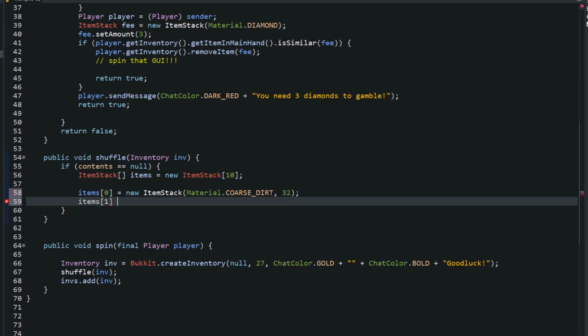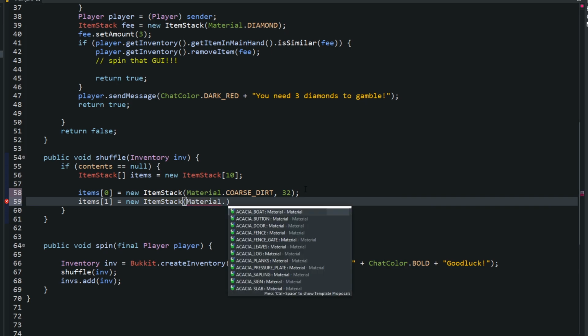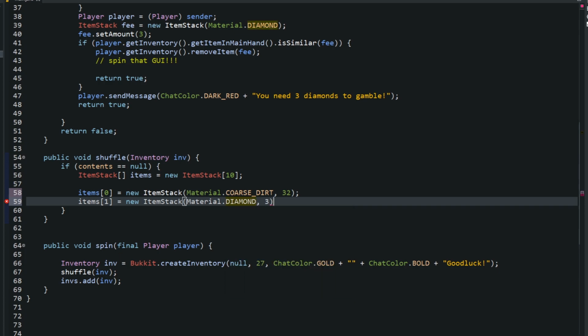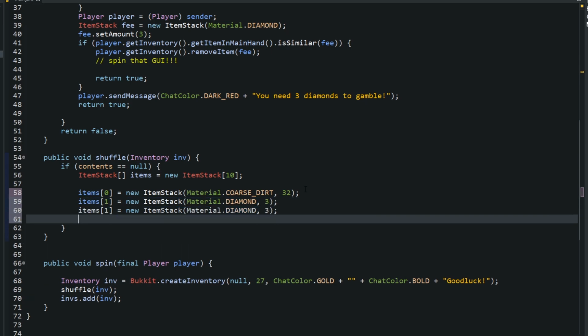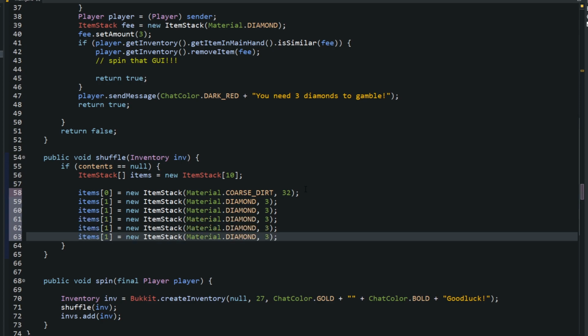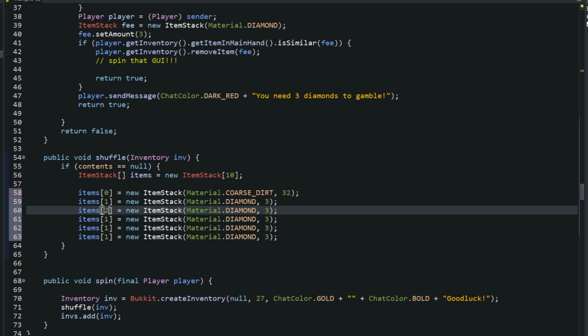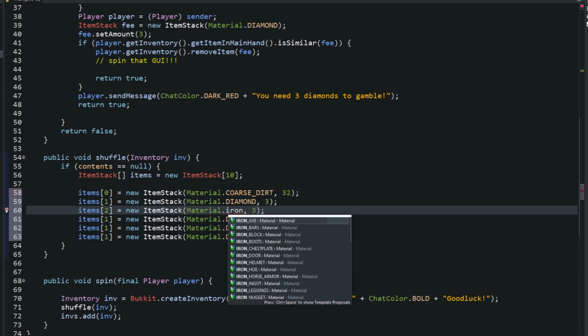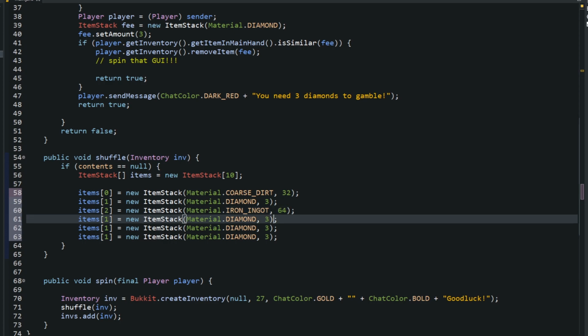Next, we'll do the first slot, and we could say new item stack material dot, and we'll say diamond. And we'll do 3, so they get what they gambled back. I'm going to copy this, so I don't have to type it every single time. And we're going to do this 10 different times. All right, 2. We can make it, I don't know, an iron ingot. And we say 64 of those.